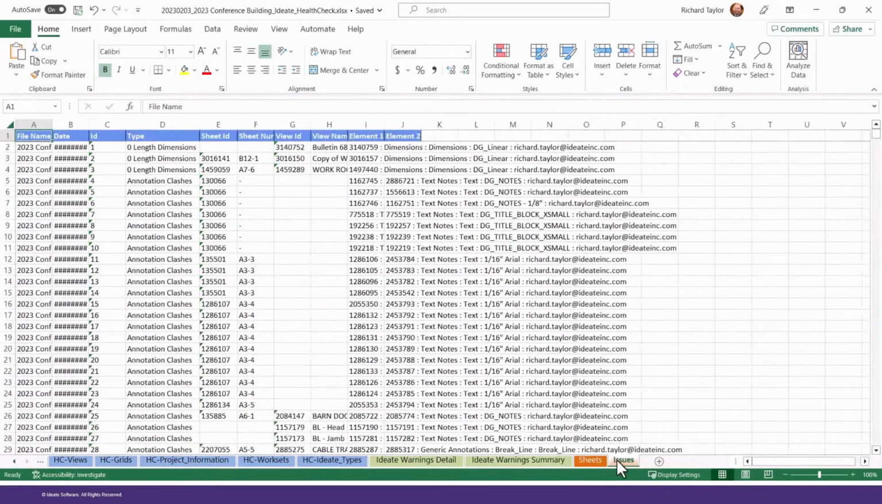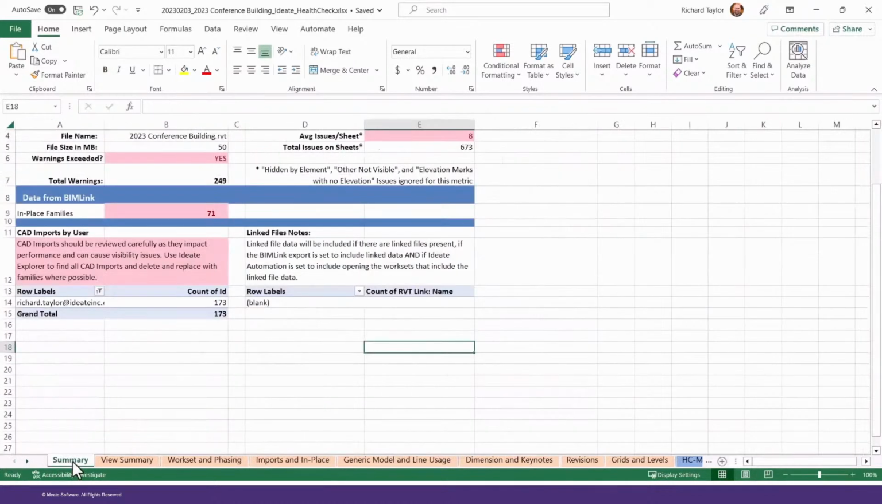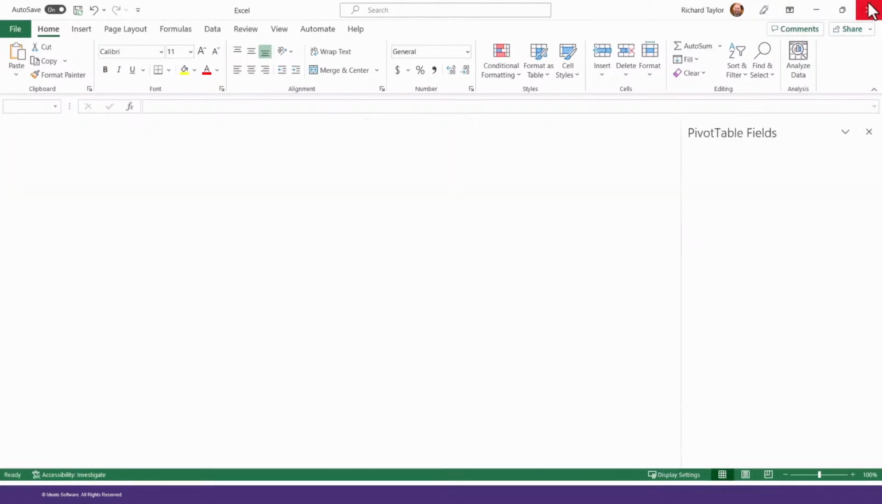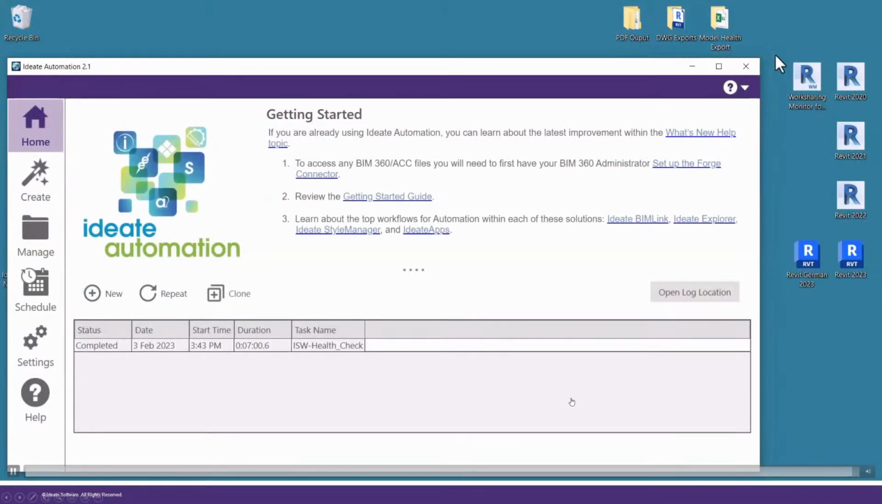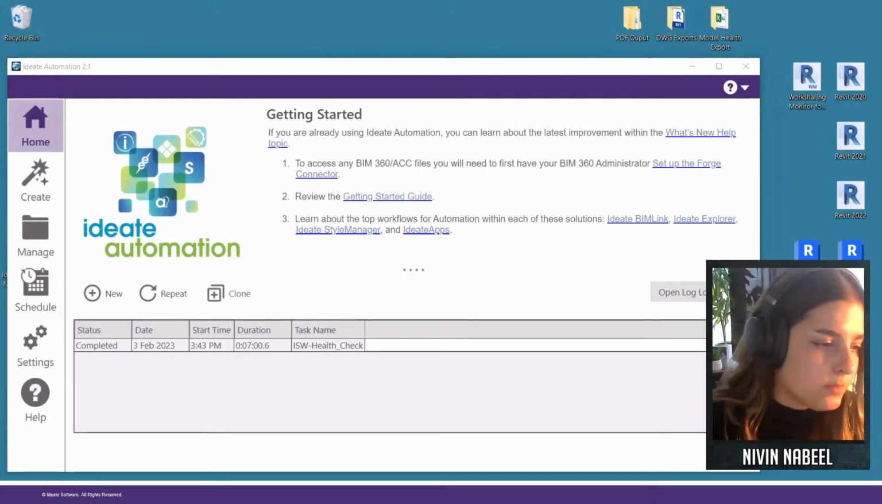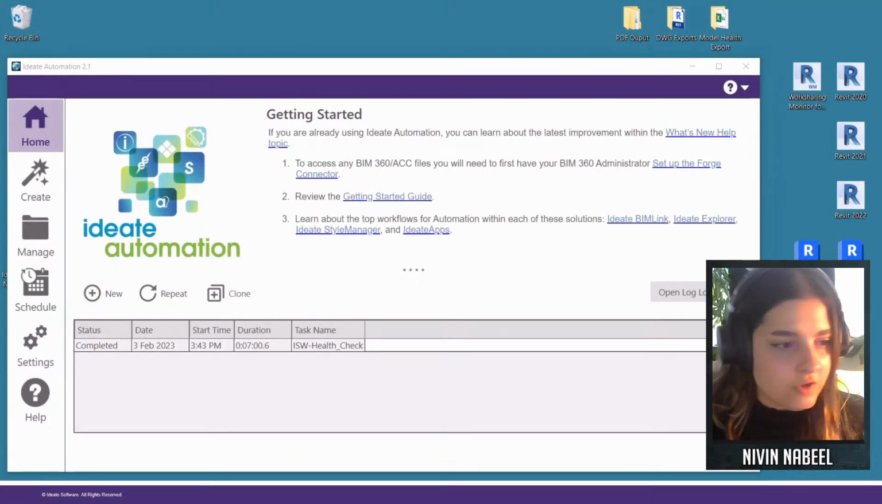You can see how many issues are in which sheet, and you can easily take that data. Again, depending on how you want to track your information in the model, you can actually sticky this, which we've seen a lot of people do, sticky it back into the Revit model using Ideate Sticky, so that the homepage gets updated every time there's a new export that's happening every night, which is super helpful.